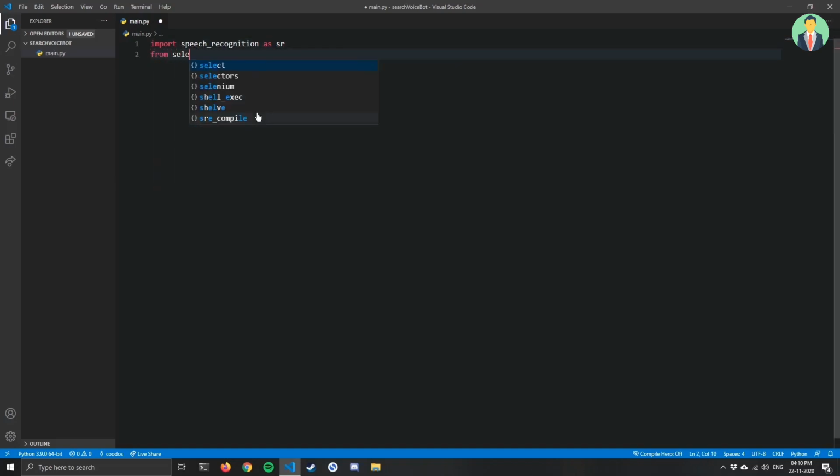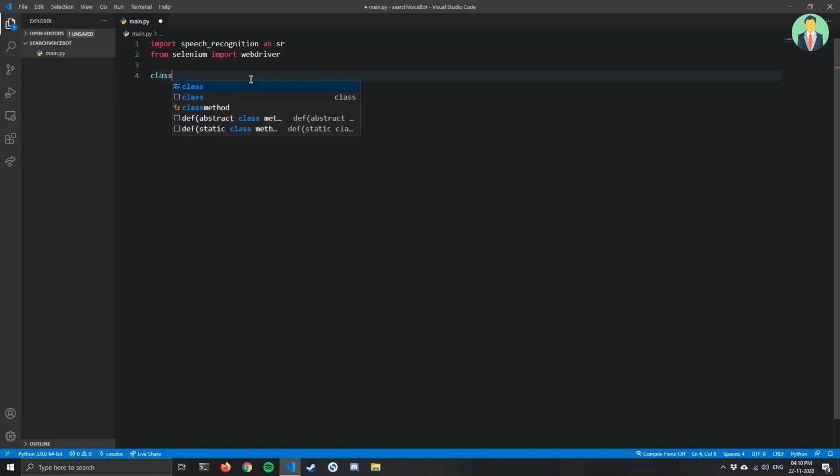Then from Selenium, import WebDriver. So WebDriver is what allows us to control our browser, and that is what we want. So I would create a class called voice. This voice class would have the methods for listening on my mic, and it would have the method for initializing the voice recognizer.